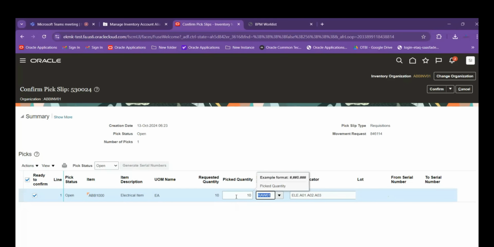Since I am utilizing the whole quantity, I have entered the 10, and there is the confirm. There are two options: either you can confirm and remain on this window, or you can click on confirm and close so that the window will be closed. So we'll say confirm and close. Okay, now you will notice that your material will be transferred to the stage.